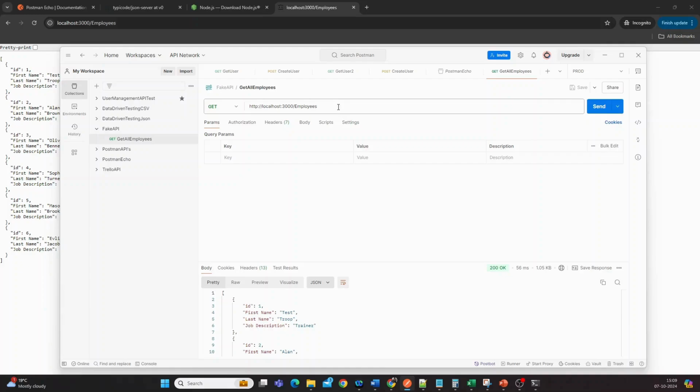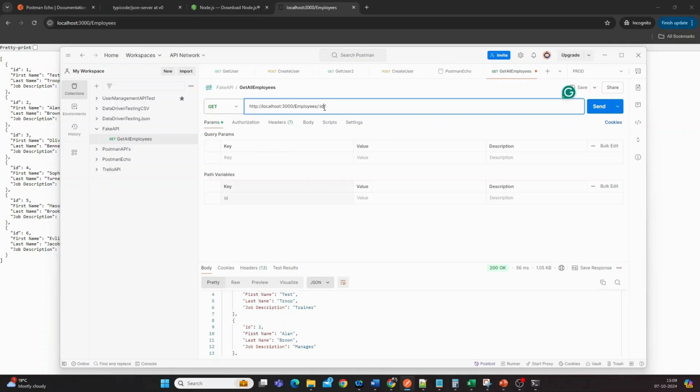Now if I want only one record, this particular record, I want to display the information about the ID 2, then what I can do is I can put slash, include a path variable as an ID, and then give a value as 2. Save this. You see, I got the information related to a particular user whose ID is 2.